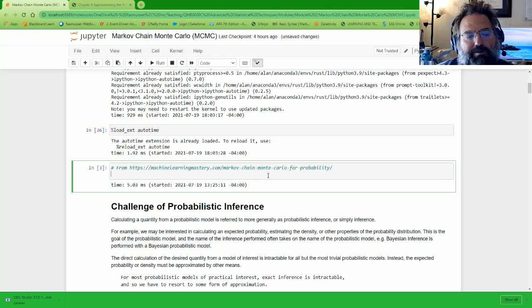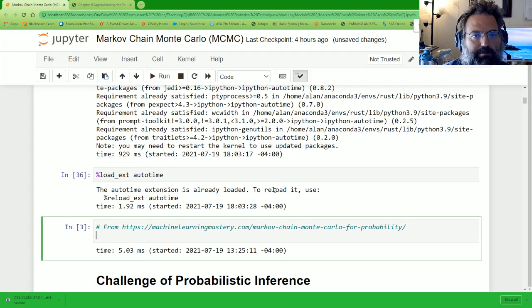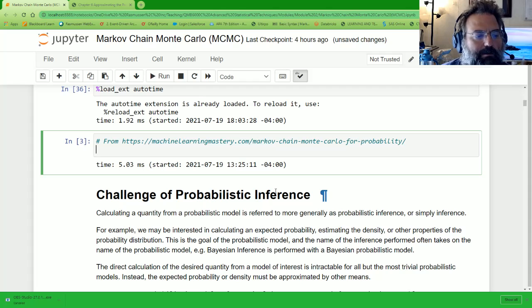The things that I'm going to show, I did not create. I borrowed from various places. I'm giving them the credit for it here. Machine learning mastery.com/Markov chain Monte Carlo for probability. There's a mouthful. Probably could have come up with a shorter URL if they had tried.